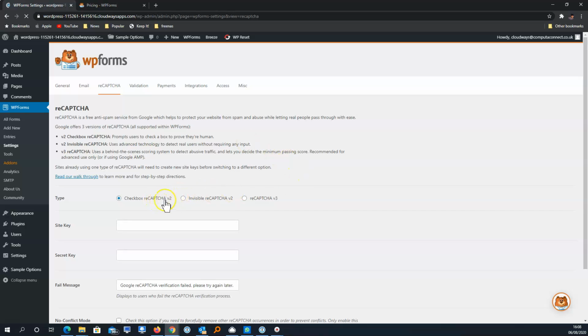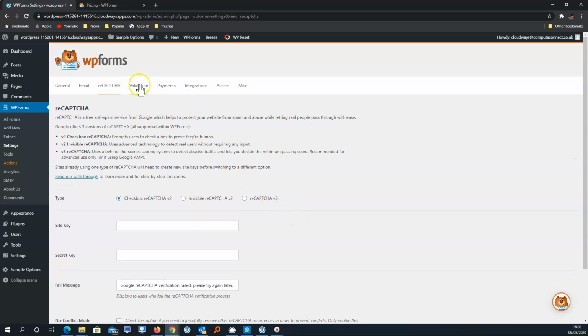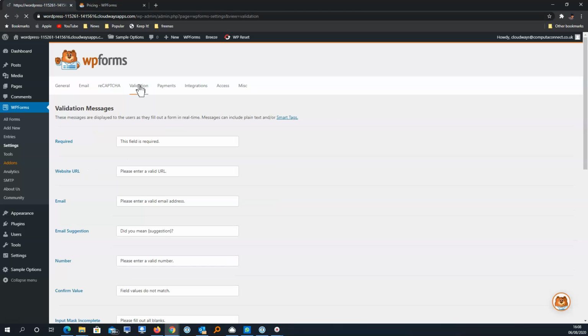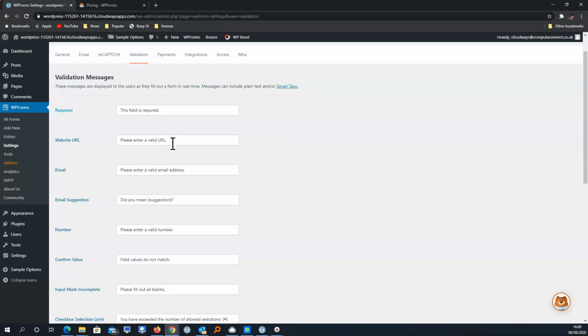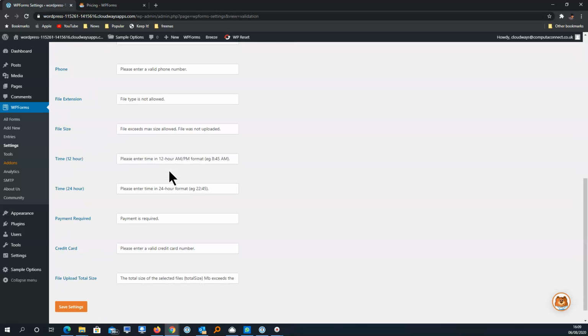You then have the option for spam. Obviously you have reCAPTCHA version 2, an invisible version 2, or version 3. You'll need to go off to Google and get your site key and your secret key, and you can add those in there. Validation: you'll be able to configure validation for all forms here. So if you want to change the default, this field is required, you can do that here. Same with please enter a valid email address. But yeah, you can keep these all pretty much default.